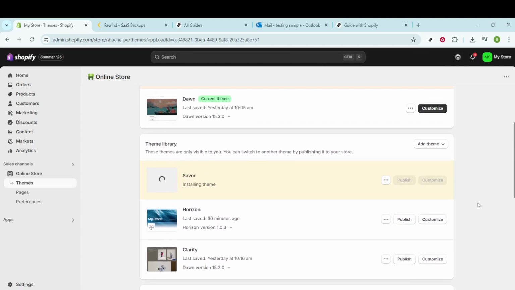And there you have it. Selecting and adding a theme on Shopify is easy and can be a fun way to express your brand's personality. Whether you choose an option from Shopify's own theme store or upload one from your files, the key is to select a theme that best represents your business vision and speaks to your audience.